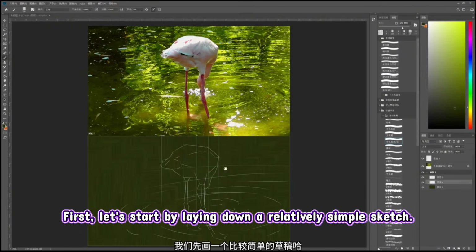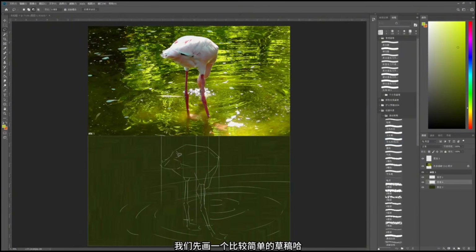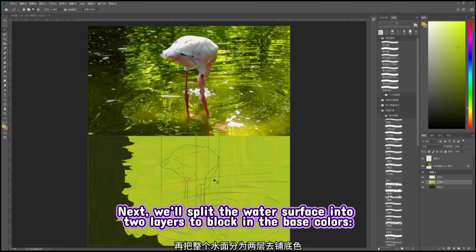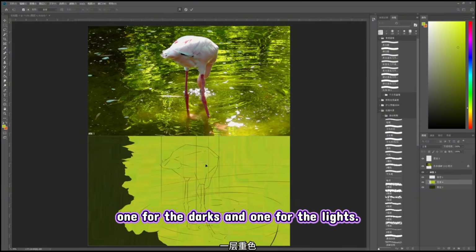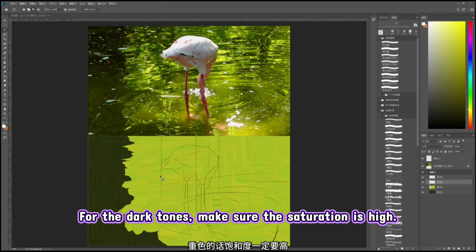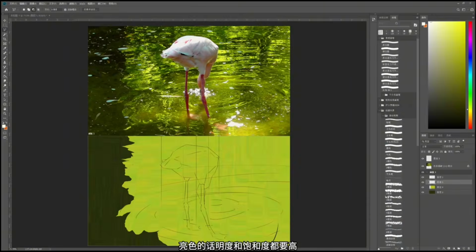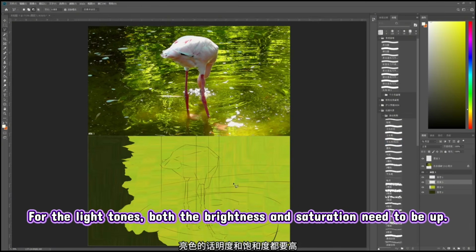First, let's start by laying down a relatively simple sketch. Next, we'll split the water surface into two layers to block in the base colors. One for the darks and one for the lights. For the dark tones, make sure the saturation is high. For the light tones, both the brightness and saturation need to be up.